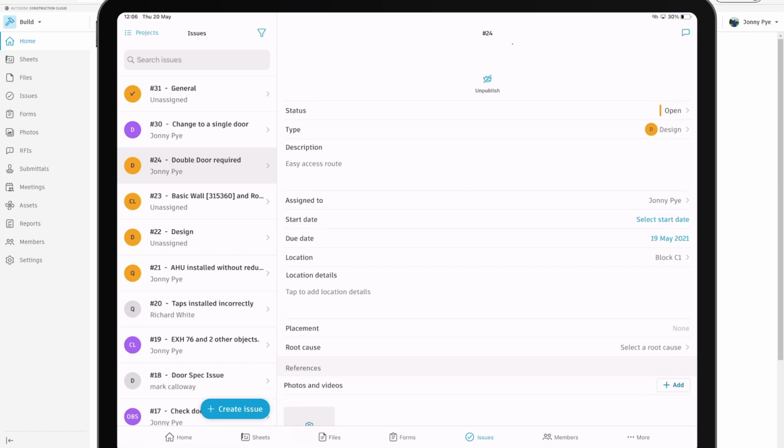So if you were, say, coming up with a snag, you could then assign that to somebody. They would then perhaps have to go and fix it. Then they would answer that issue in review, and then you would review what they've done and then close the issue out.